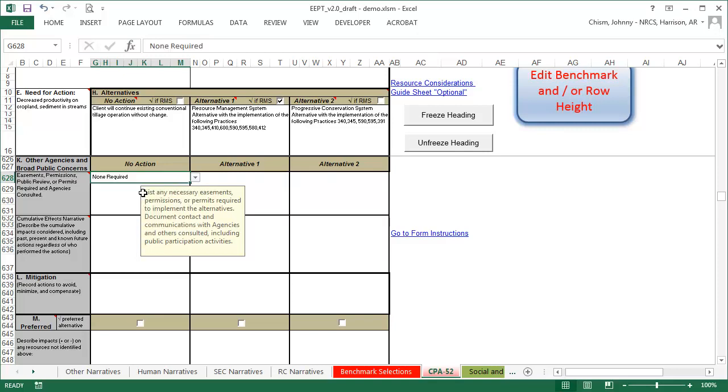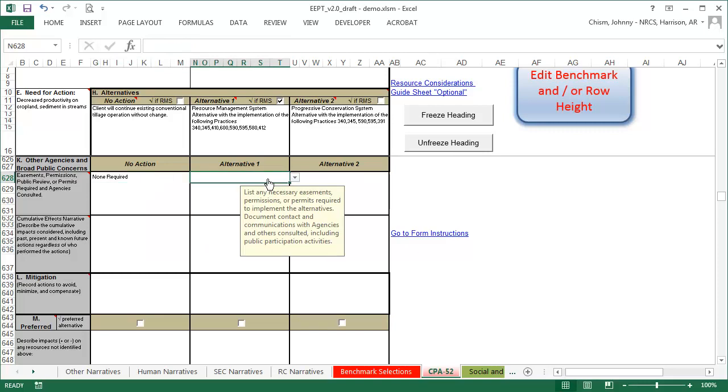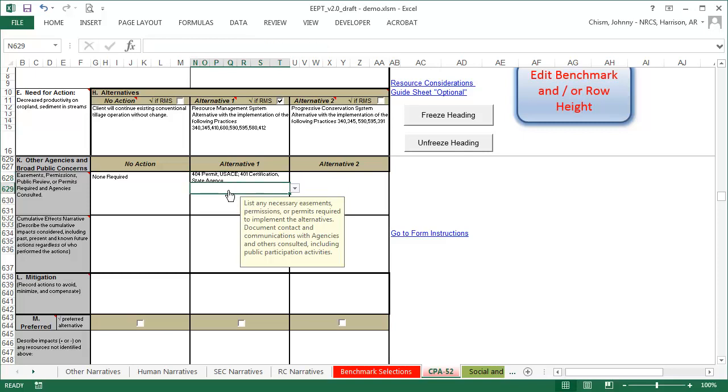We click in the top cell for the next alternative. We review the information box and click the drop-down button. For this alternative, a 404 permit may be required, so we select that option. Since there may be concerns with E and T species, we need to document the need for that review. So we click on the second row in the alternative cell. We click the drop-down button and document that a consultation with U.S. Fish and Wildlife Service is needed.